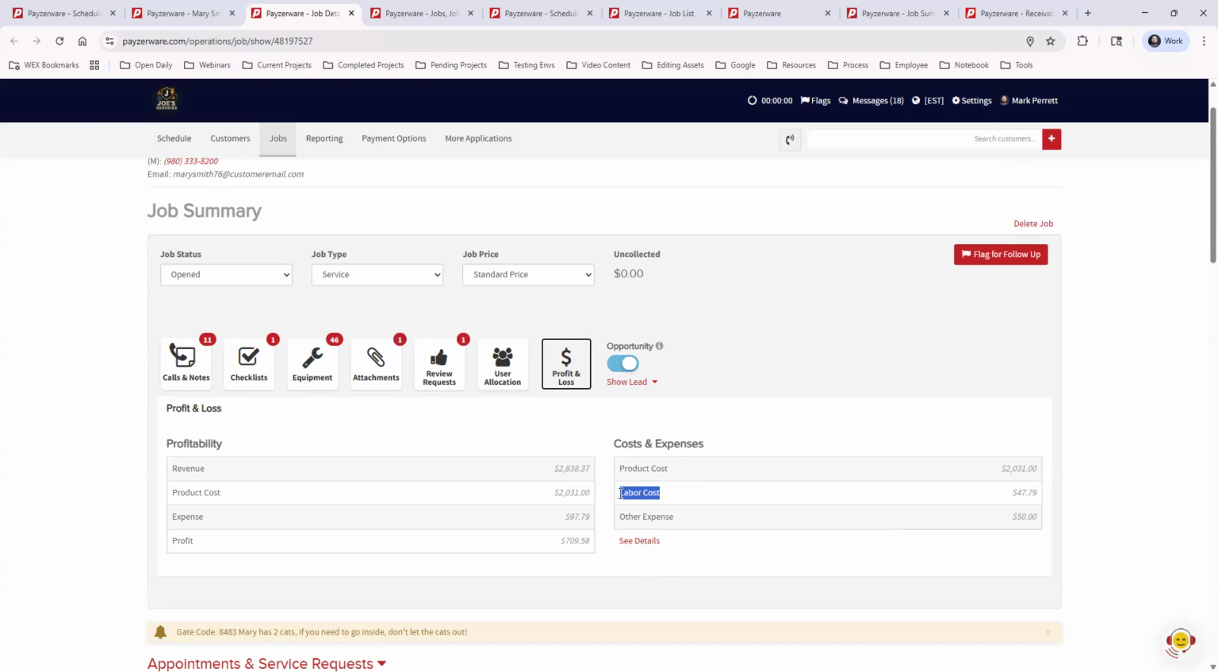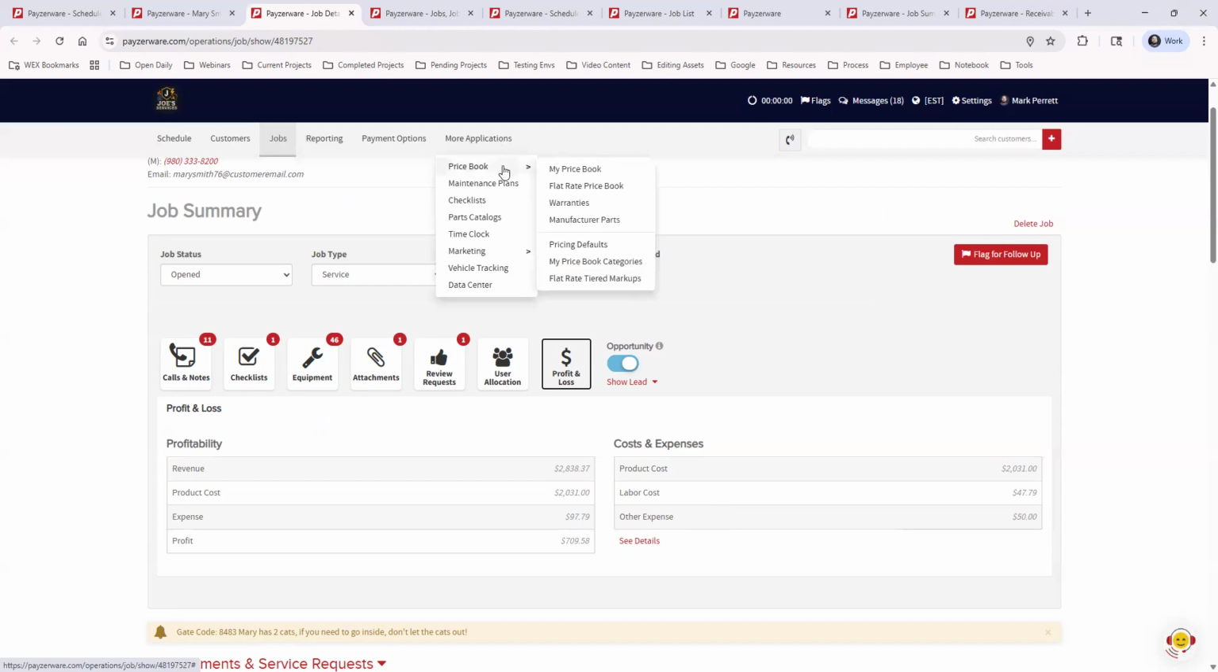The labor cost you will want to update on the user page, and that is how much it costs you to pay the user or the field technician who is doing the job for 1 hour of service. Now, for updating product costs, that is done in the price book. So you would go to More Applications, Price Book, My Price Book.